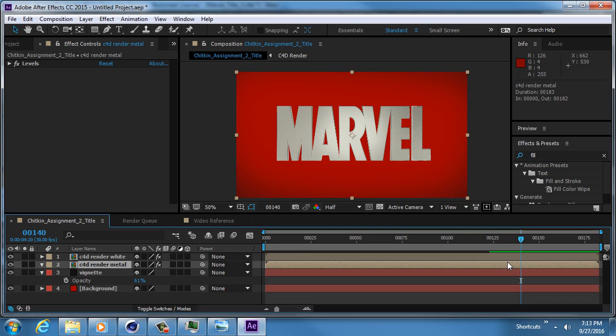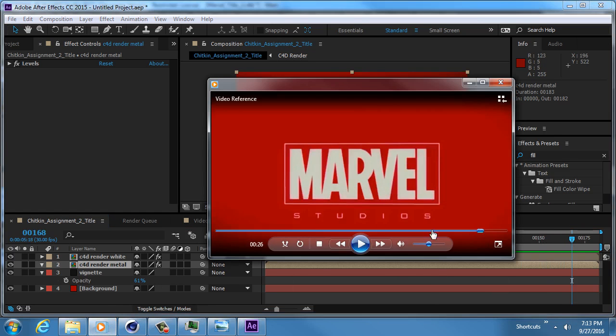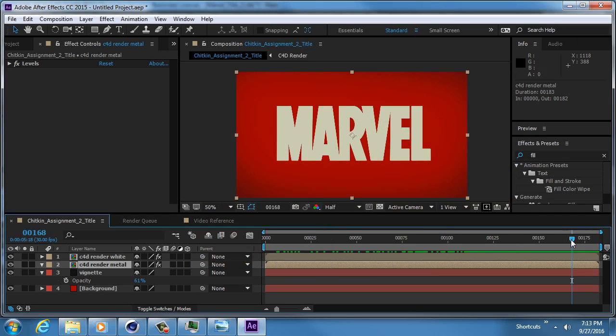I'm just taking it down from 0 opacity up to 100% opacity, and all I'm doing is animating the opacity value, and I'm just blending between these two. So I start with a metal, and I blend up to this off-white color. And that's pretty much all there is to my Marvel sequence.